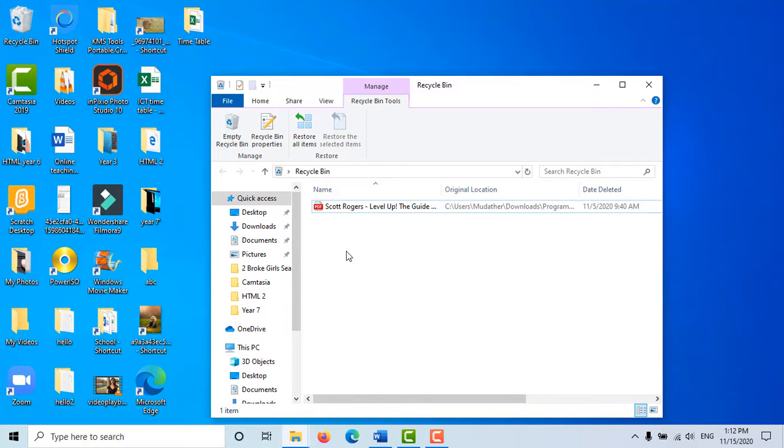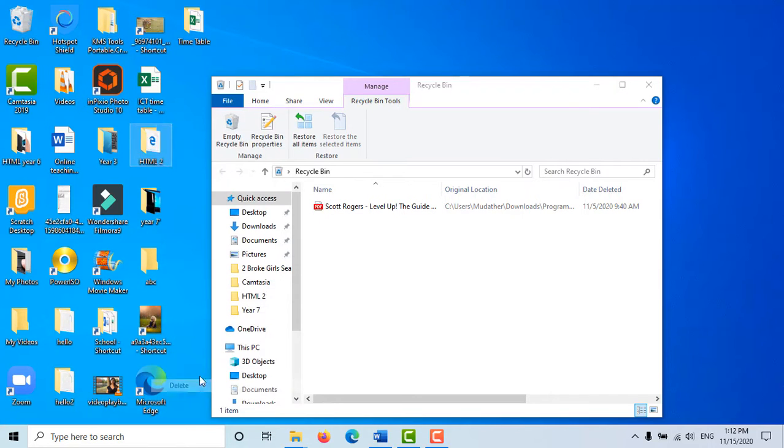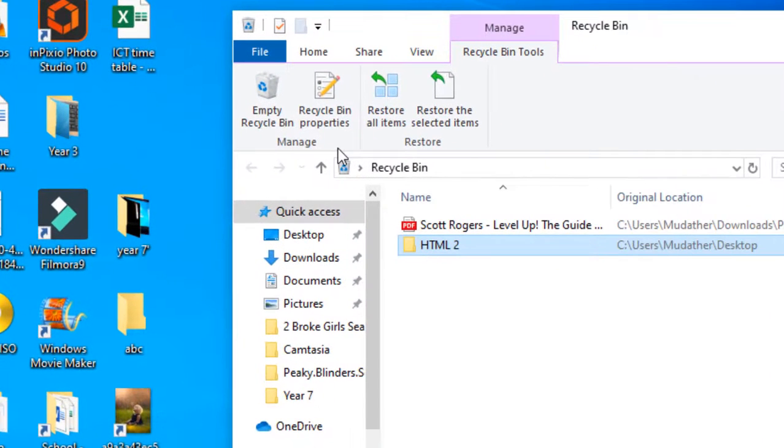So everything that you delete, for example, if I delete this one right here, to delete a file, of course, you just click on it and then press delete on your keyboard, or the other method is to right click on the file and press delete. You can see that the file is no longer on the desktop, now it's in the recycle bin. To restore a file, let's say that I deleted this file by mistake, I'm going to click on it in the recycle bin and then press restore the selected item, and it went back to the desktop.